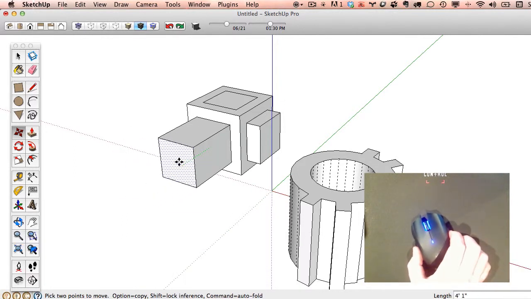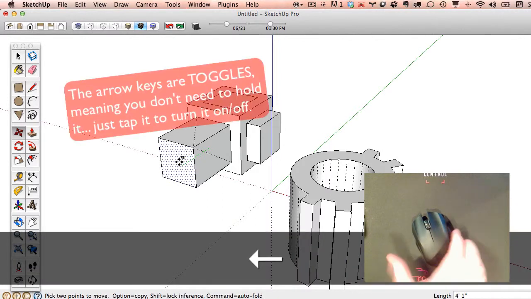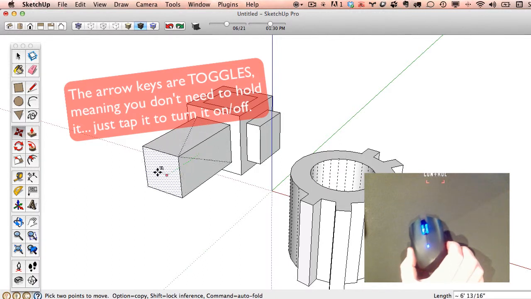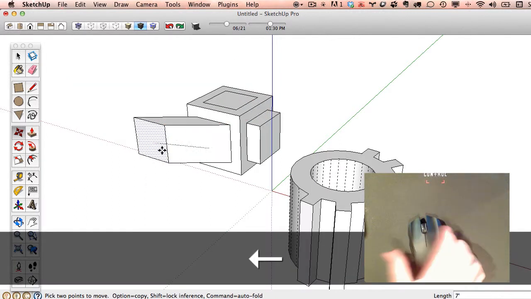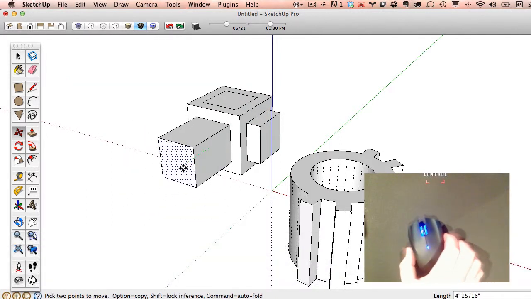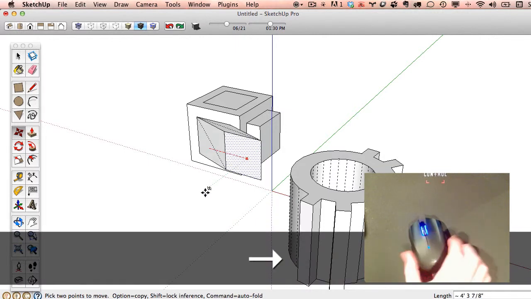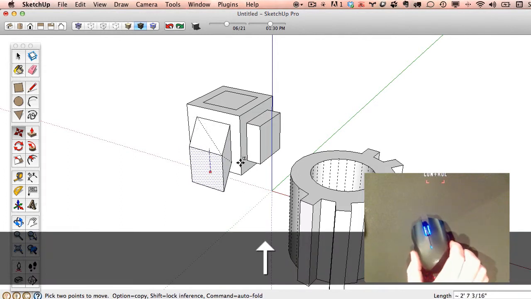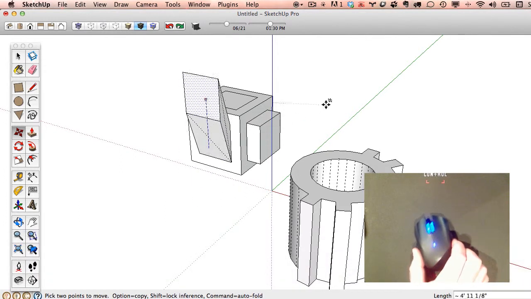Another interesting way you can control that is with your arrow keys on your keyboard. So if I press my left arrow key, the left arrow key locks it in the green direction. I'll press the left arrow key again to deactivate that. Now the right arrow key, as you might imagine, locks that in the red direction. And the up or down, they do the same thing. They lock it in the blue direction.